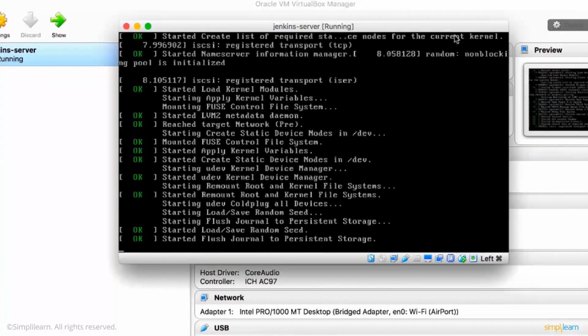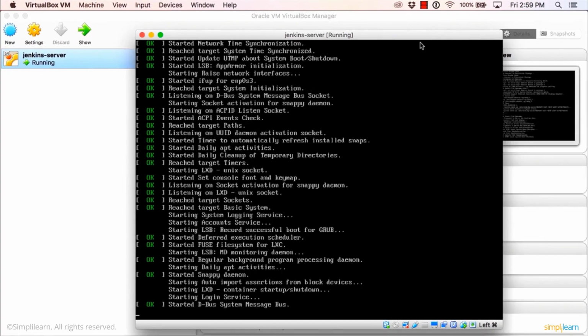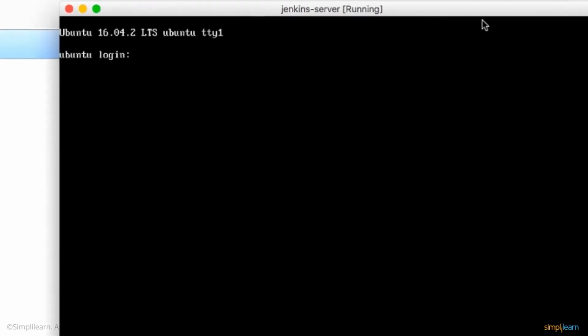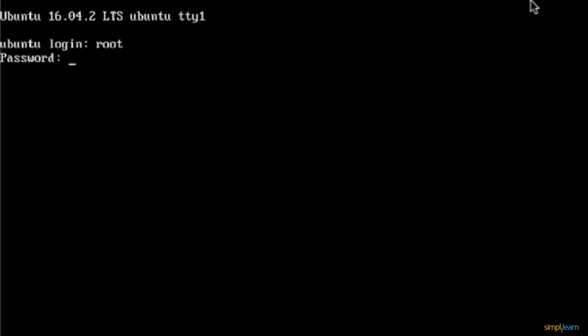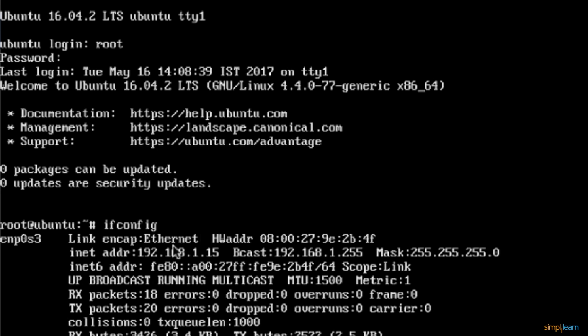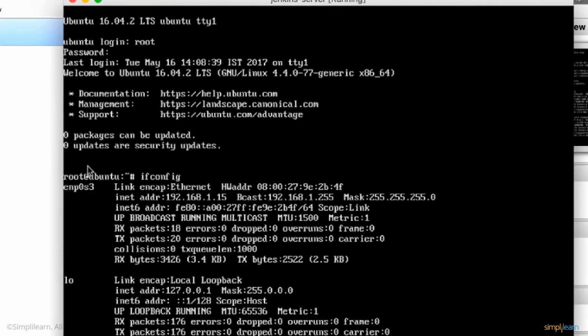Now, in a moment, you'll see the login prompt from Ubuntu 16.04. So I'll be logging in as the root user, and the password for this machine is root, Red Hat. Now, this is the Ubuntu prompt. I'm going to find out the IP address because I want to use the terminal here. So this is ifconfig. 192.168.1.115. That is the IP address of my machine.